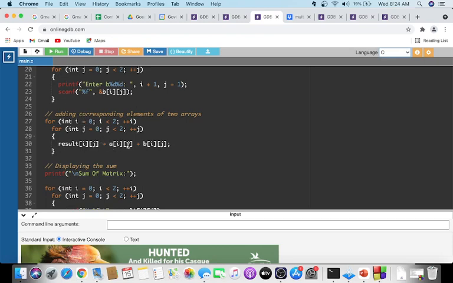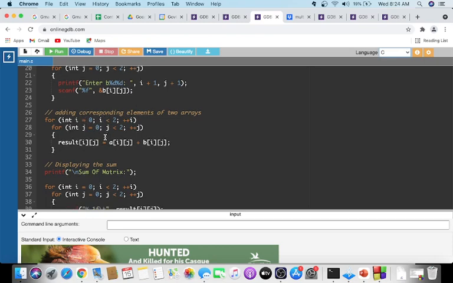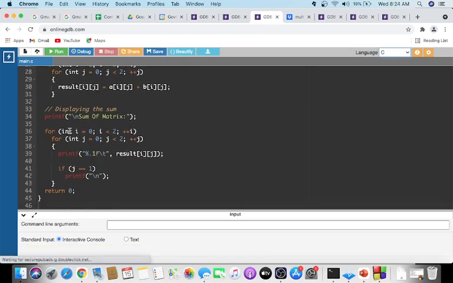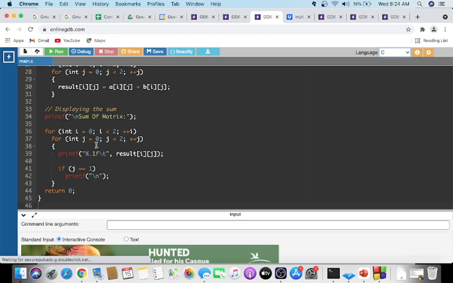And what you have to do is add these two matrices. A00 should be added with B00, and the result should be stored in result 00. So it will be repeating this 4 times. Then you are simply displaying that result matrix. So simply you have to display, and you are using this formatting.